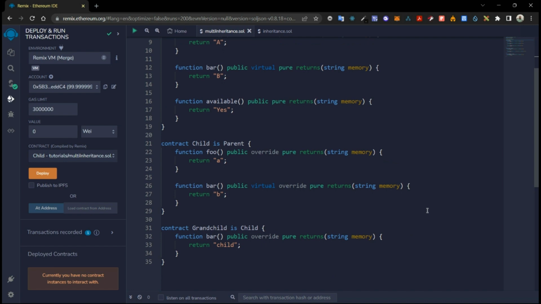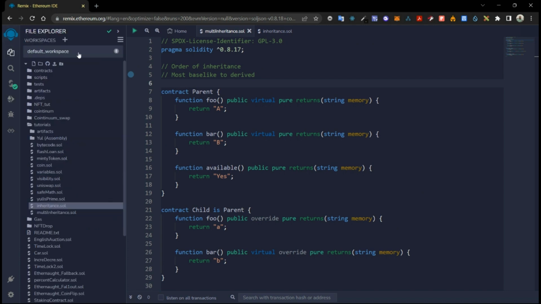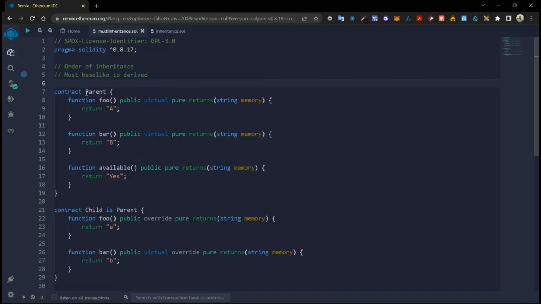I'm just going to be explaining some concepts that allow for multiple inheritance. Some concepts that you need to understand. The first one is order of inheritance. You need to understand the order of inheritance once you're applying multiple inheritance, and you also need to understand most base-like to derived. So just two additional concepts.